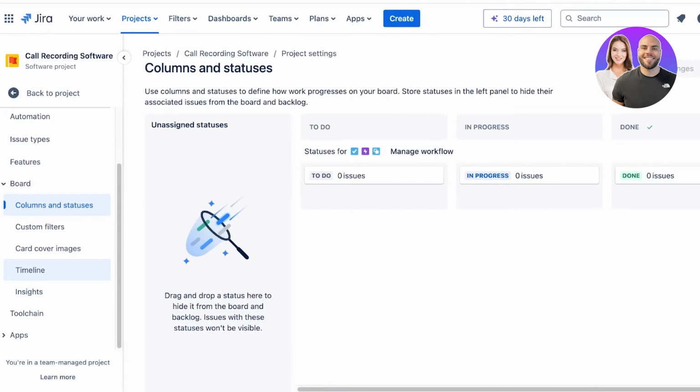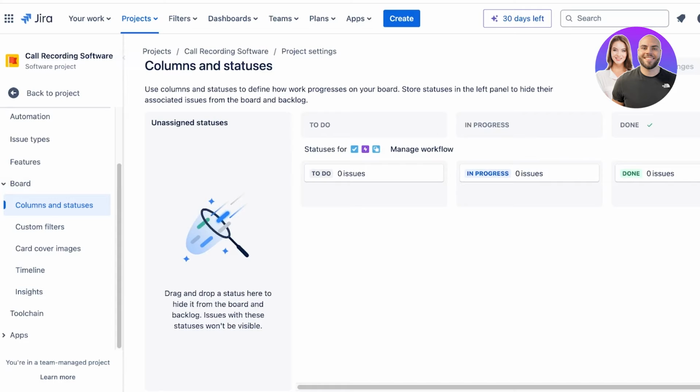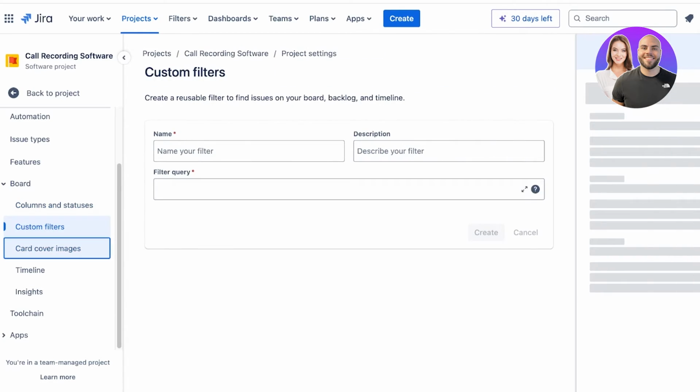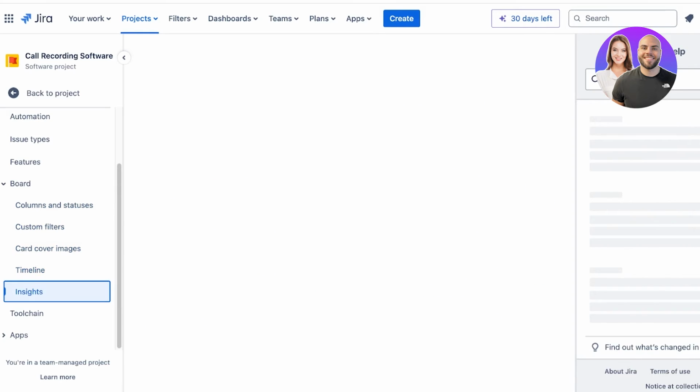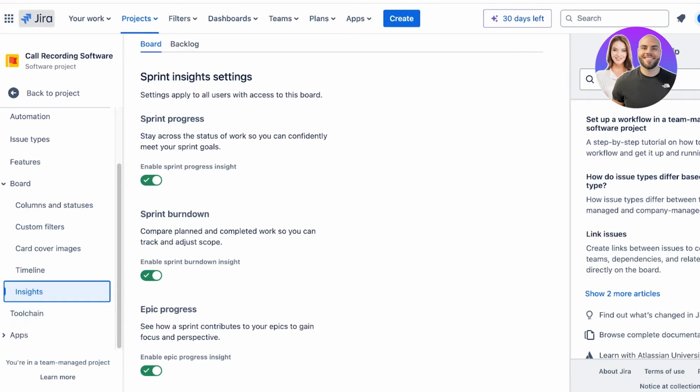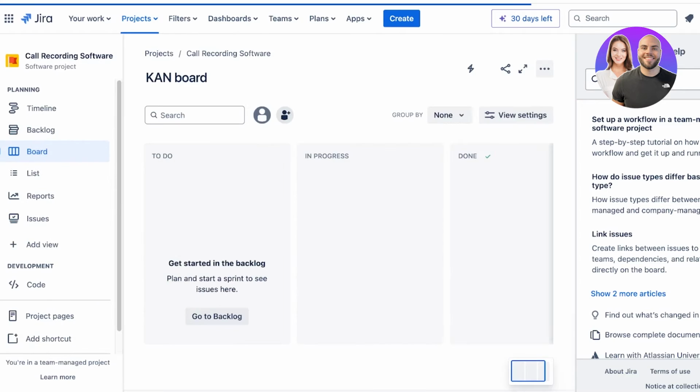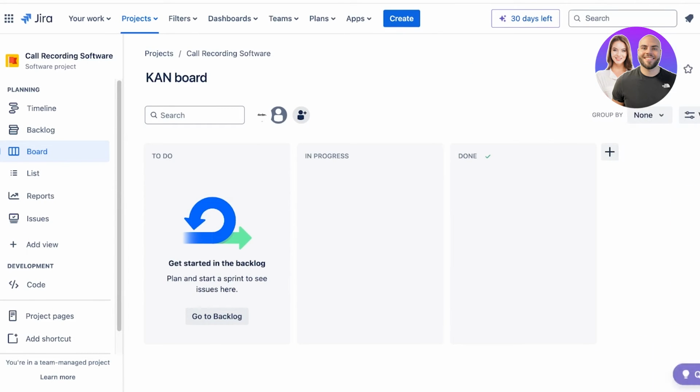Now, in your board settings, you have your basic columns and filters, and you have unassigned tasks, in progress and done. We can customize that from the front end, so I can leave these out. You have your card cover images, timelines, and insights, all of which can be customized later. So let's move back into our project and let's get started with setting up our call recording software management.